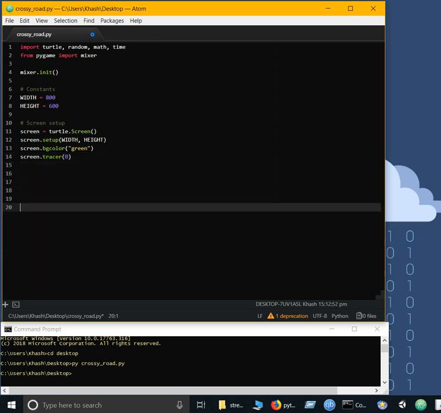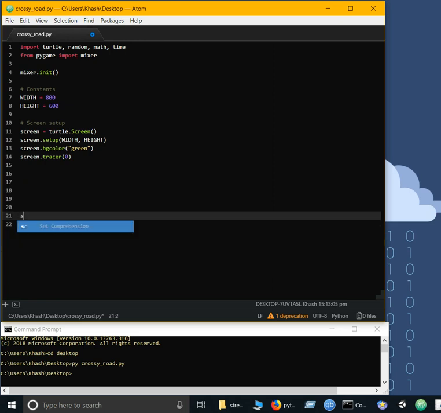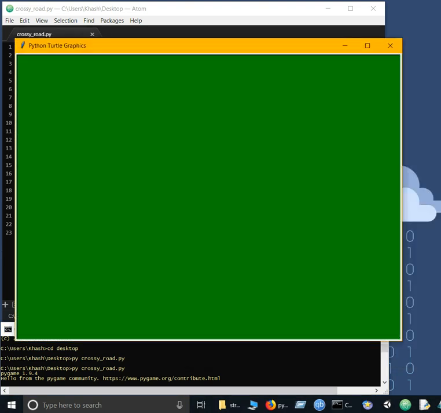What else do we need? For now, let's create our main loop. To keep this screen up and running, turtle.mainloop. This is one way. You can also do screen.mainloop, or have your own while loop, whatever keeps the program up and running. So I'm going to keep this turtle.mainloop and save it, and when we run the script we should have the green screen here.